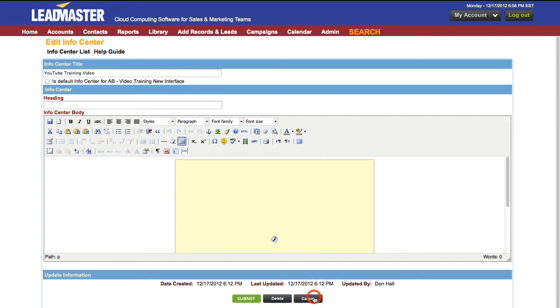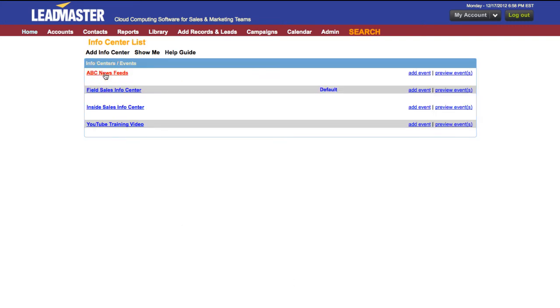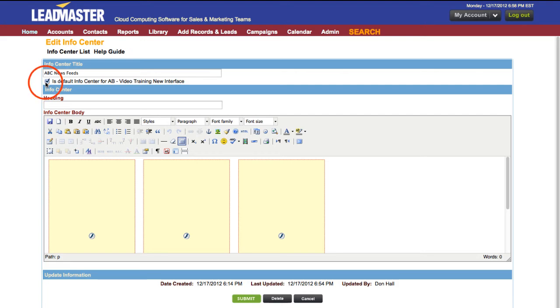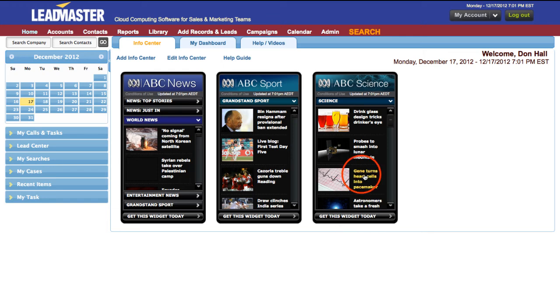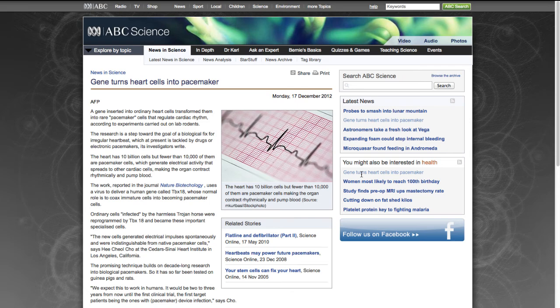In order to do that, I'll need to make this the default for my login, and then log in and log out. This is a news feed, a sports feed, and a science feed. When you see something you're interested in, all you have to do is click on the link, and it opens it in a new window for you.